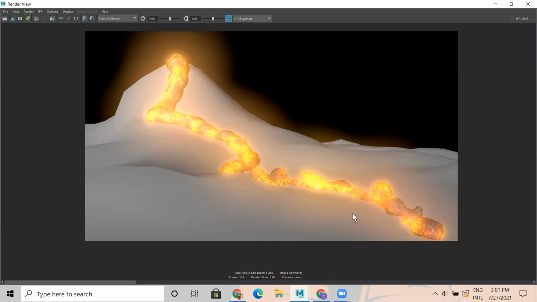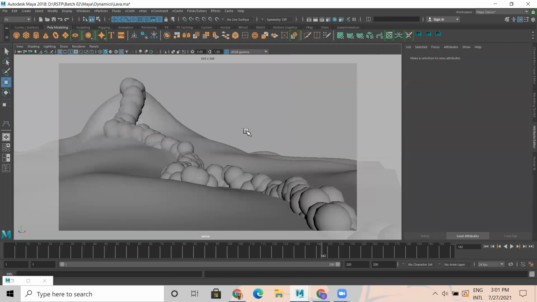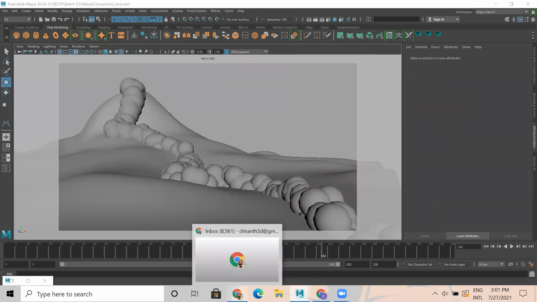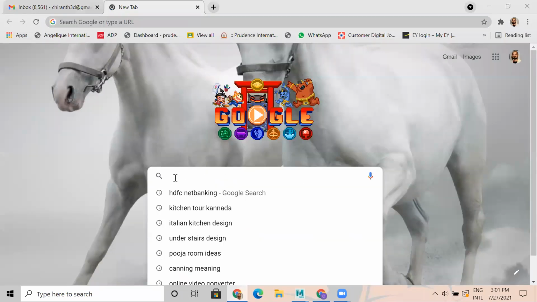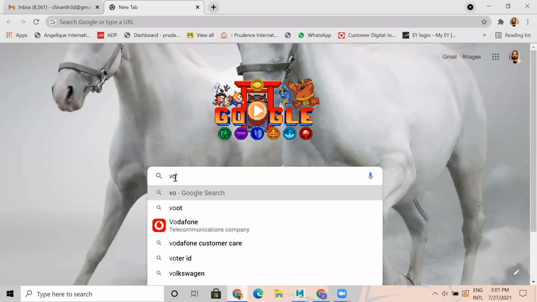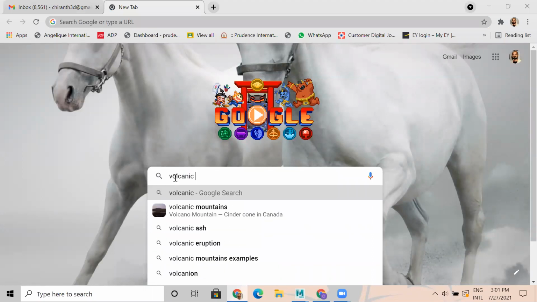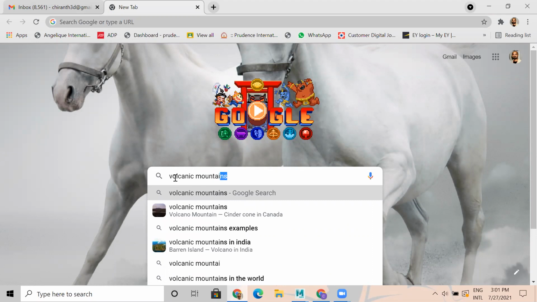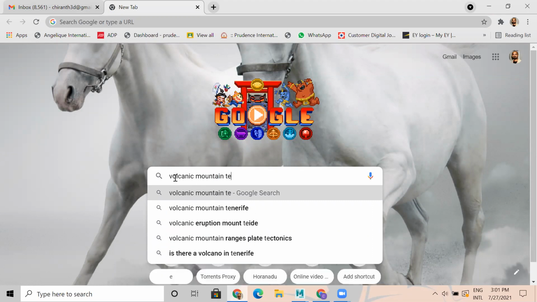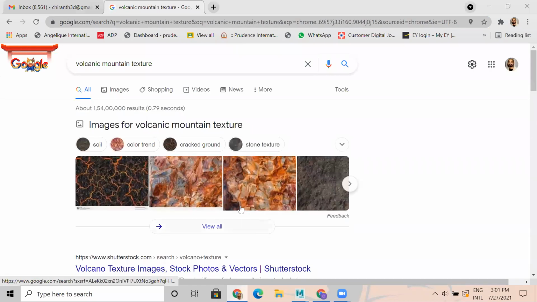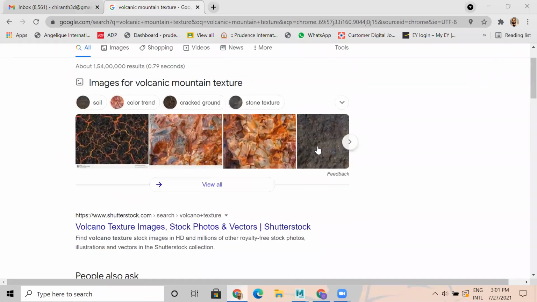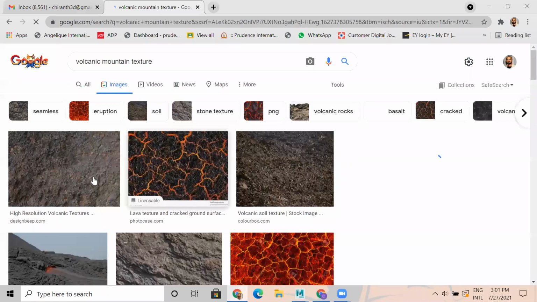So the next step, I want this plane to look like some lava mountain. So what I'll do is search for a volcanic mountain texture. Okay, I can select this.